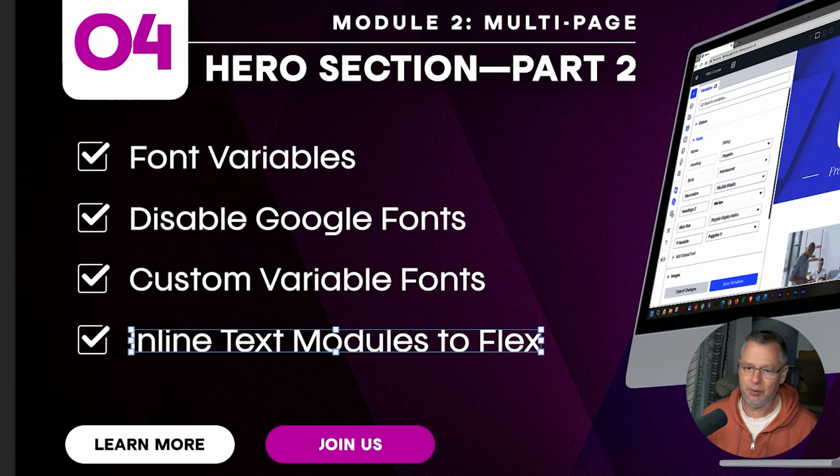I prefer working with font variables. Before we do that, I'll also show you how to disable Google Fonts if you are in a region where this is an issue, or if you just prefer to disable that search for the Google Fonts, and then we're going to upload our custom fonts.